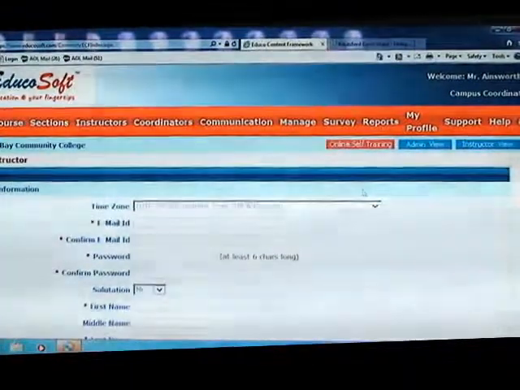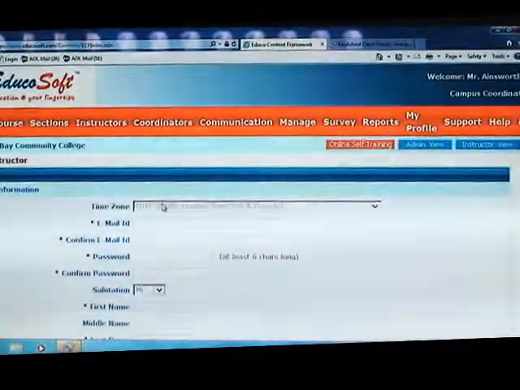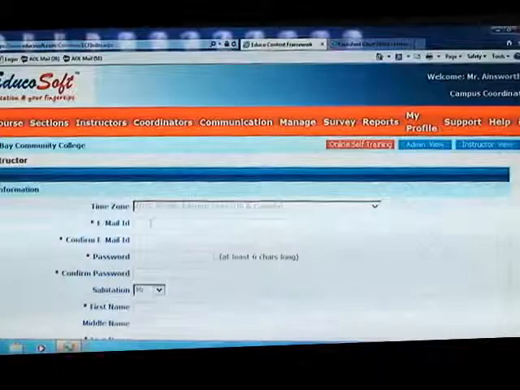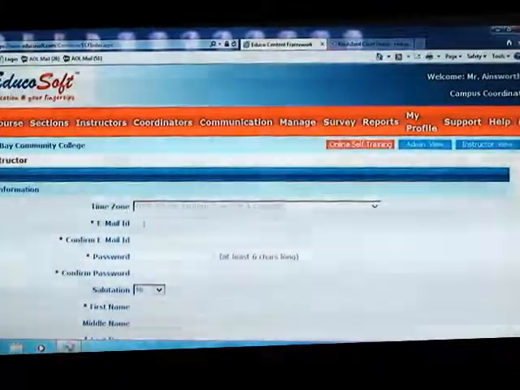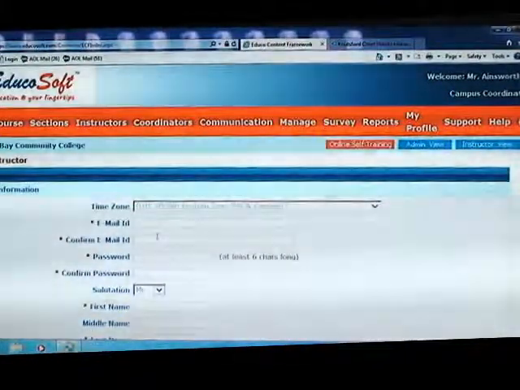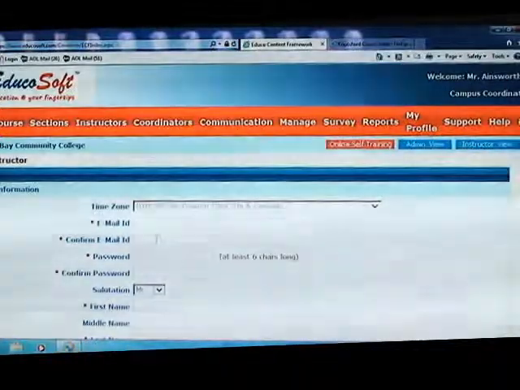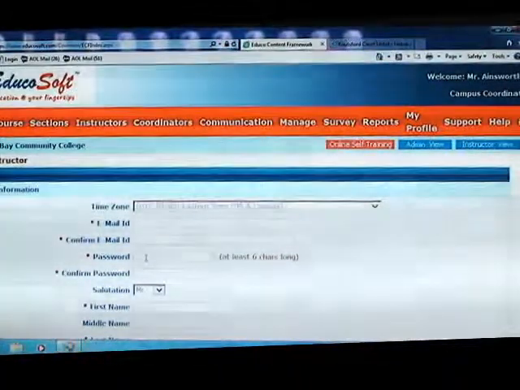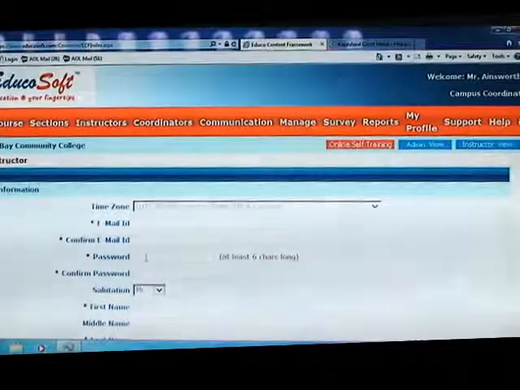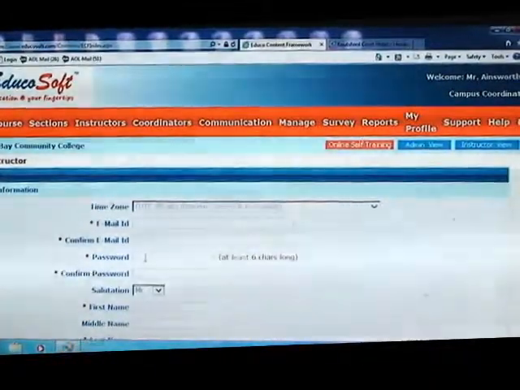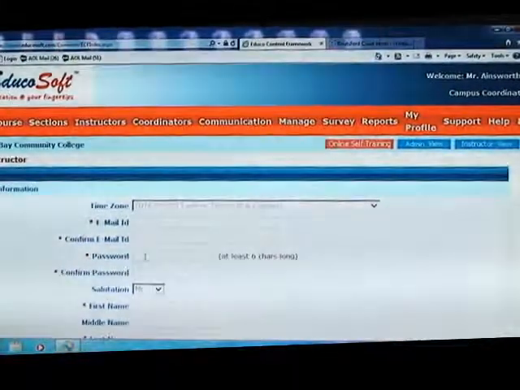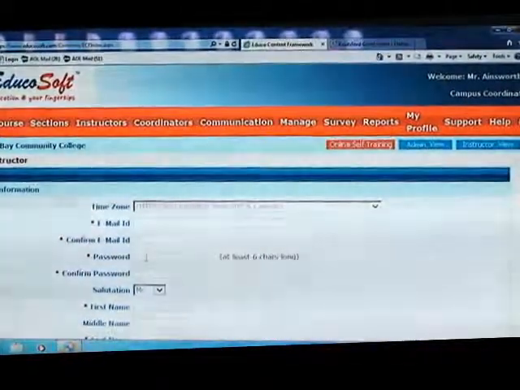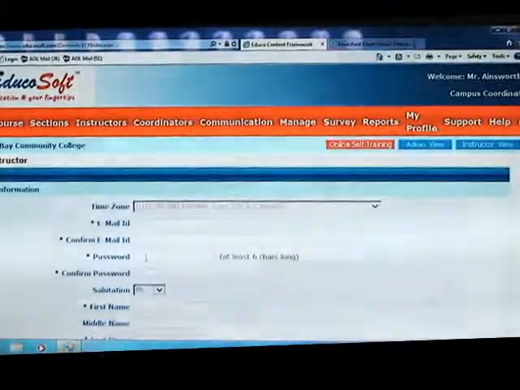Email ID, the real email ID of the instructor. And to confirm, you can copy and paste over here or retype it. Confirm password. By default, you can give the password welcome to be consistent throughout. Every new instructor that you add, you can give them a password of welcome. That means when they log in first time with the welcome password, they can change it themselves. To begin with, it should be welcome.